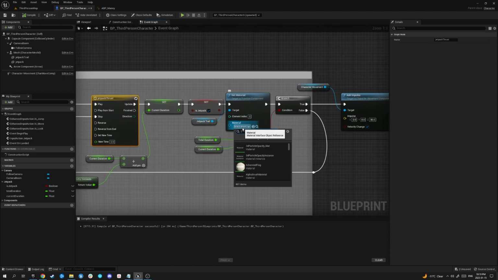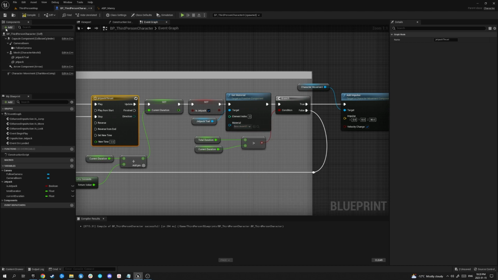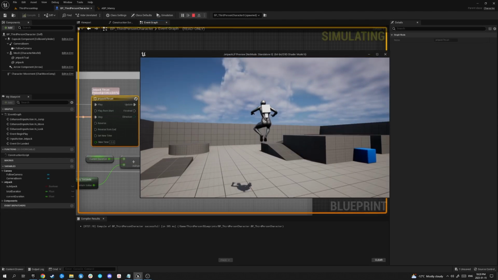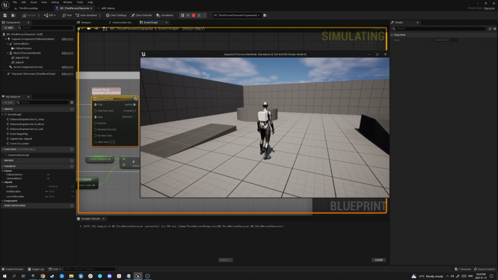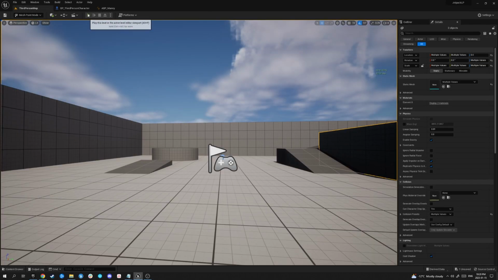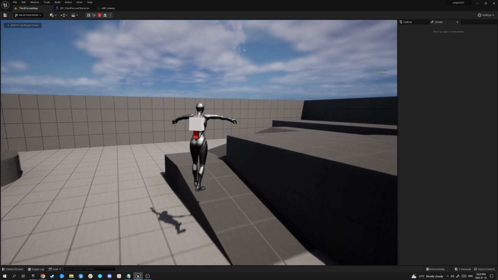And this node here, I'm going to see what do we have available to us. There we go. Basic asset red. Compile and save. And now if I go and click play, when I'm flying, because it was the first time I was using that material, it had to compile, but now it should be good. So now it turns red when my Jetpack is active.